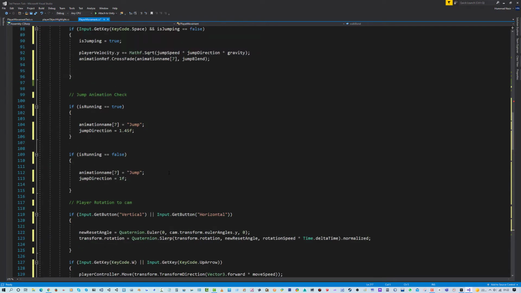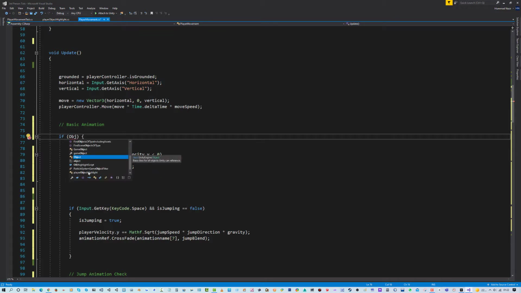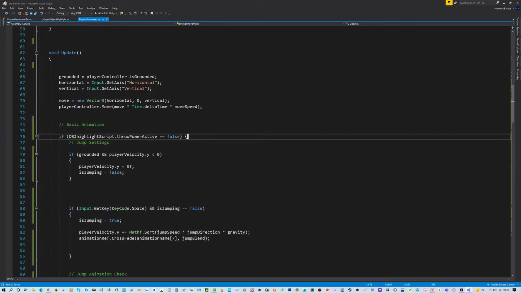Right, so now this is going to have a couple of conditions. We only want to play our basic animations if we have no object selected, which we're about to throw, and if we are not crouching, etc. So in here I'm going to say objectHighlightScript dot isThrowPowerActive is equals to false. Then we can carry on walking and playing our normal animations. Save your script.